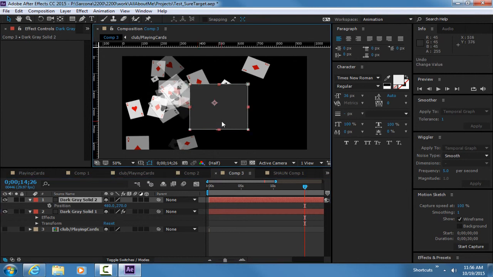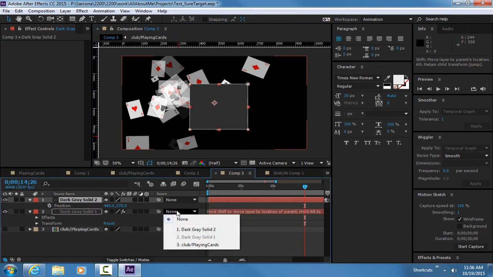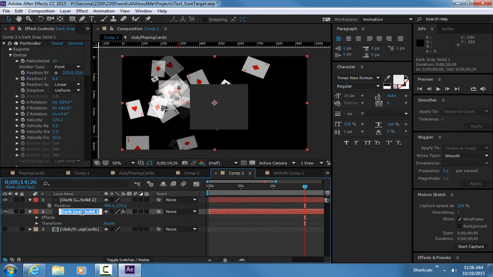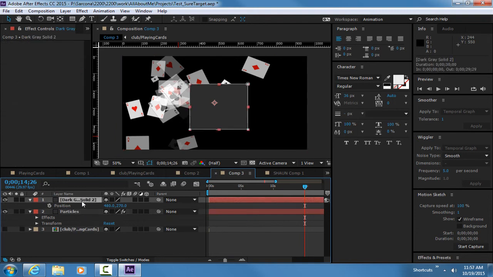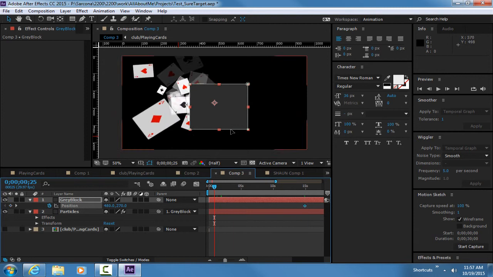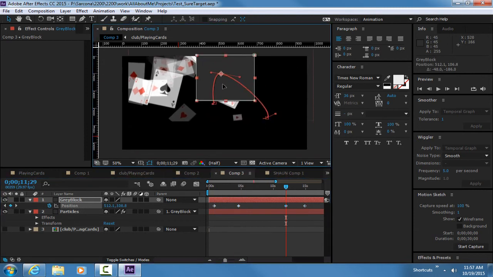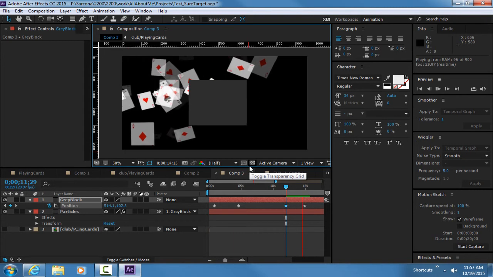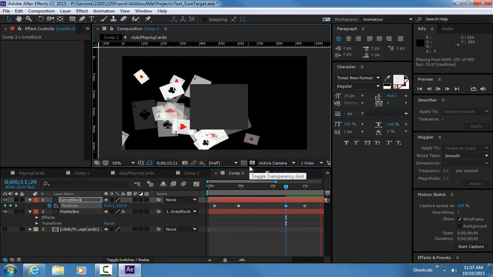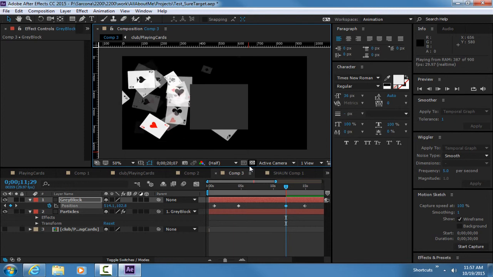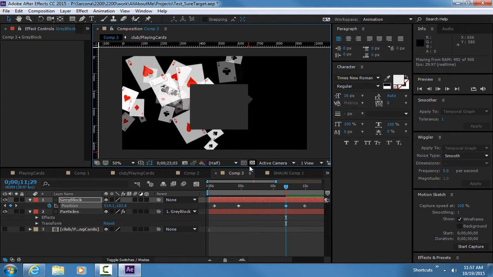If I want my particles to follow this layer, I can parent the whole layer to it, but that's not really going to give me the same effect. Let me rename these so this makes more sense: particles, gray block. If I parent my particles to the gray block, and then I animate my gray block moving around, what we're going to see is that the entire layer moves. It's kind of like a really fake animation. It doesn't look like the particles are actually moving. That picture of the particles is moving around, like the bouncing picture you have as your Windows screensaver.